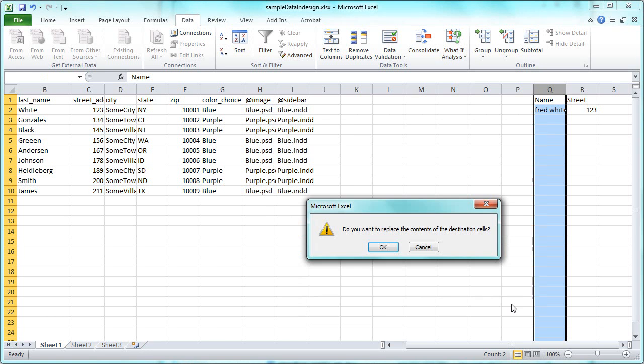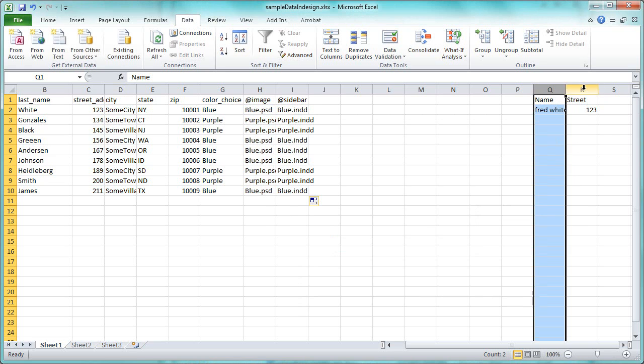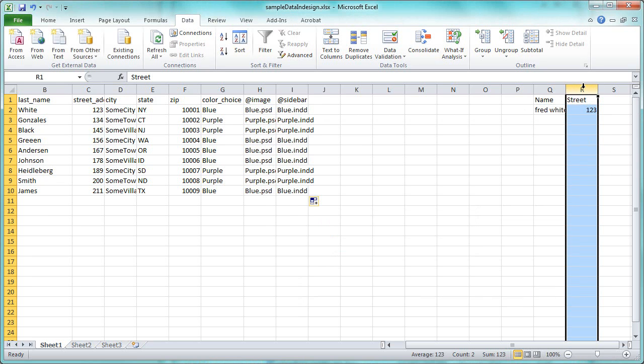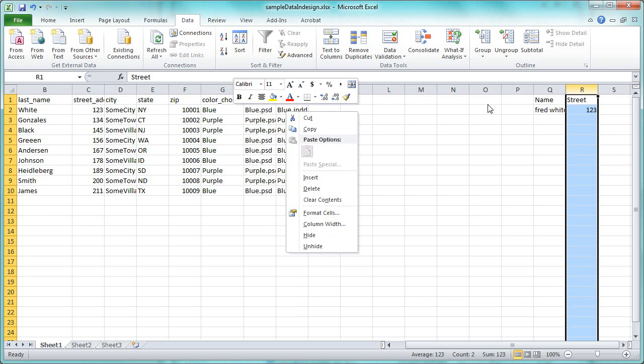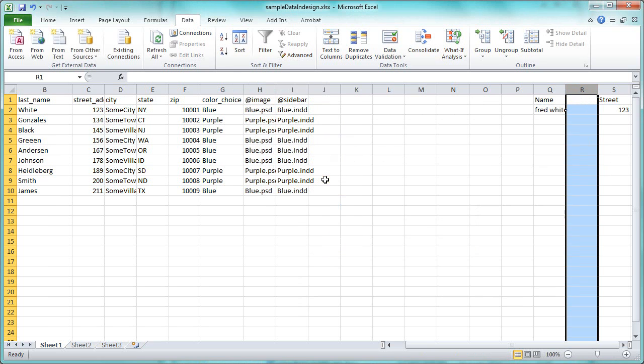I'm going to hit finish, and it comes up with an error. Do you want to replace the contents of the destination cells? What it's going to do is split this and erase whatever's here. I don't want to do that, so I'm going to hit cancel. All I have to do is come up to the next column of data, right click, and insert a column, and notice how it spaces it out.